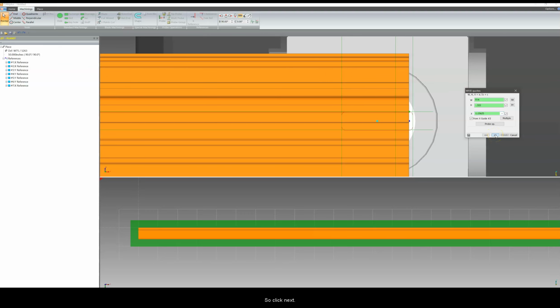So then click next. Now these are our standard numbers, which is what we want. We can confirm 0.06 inches, minus 0.4 inches, and 0.5 inches. So now we click finish.